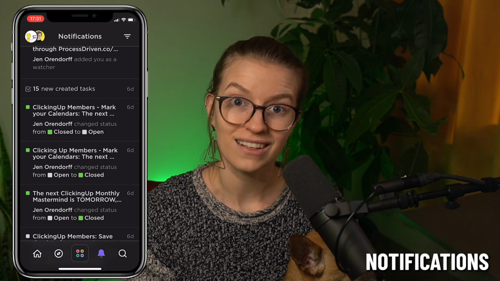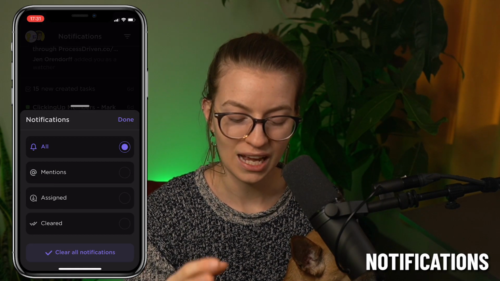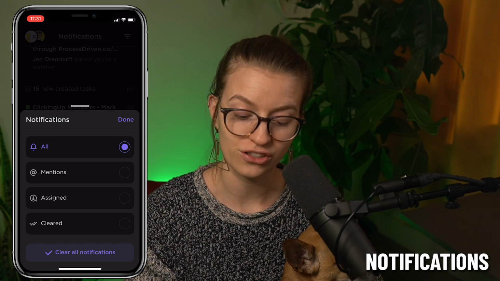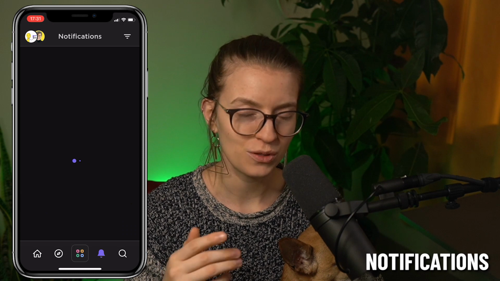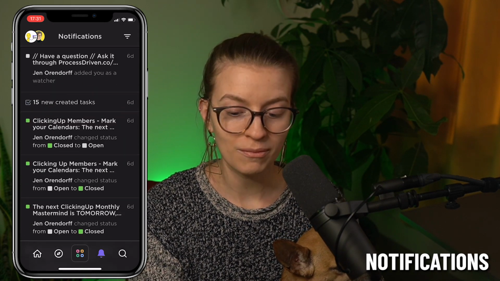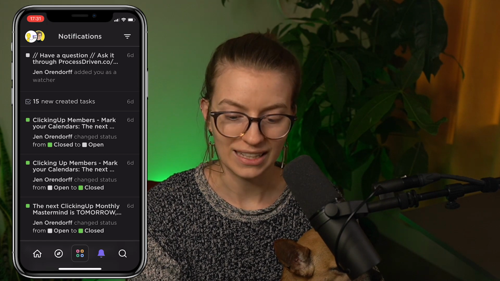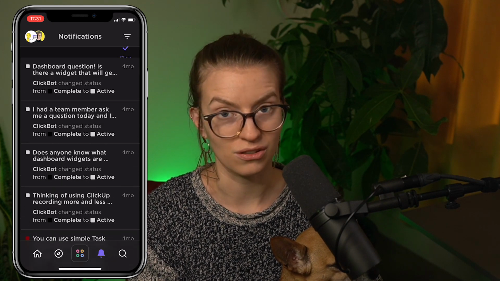Next up, we have notifications. Notifications works much like it does on the traditional versions of ClickUp, where you can actually use the filter in the top right to cut down your notifications or to see your cleared notifications. But one main difference, which you've seen across the board already as we've been walking through this, is that you're able to swipe things away rather than having to click inside or click a checkbox. You can just swipe, swipe, swipe, and go through each of these notifications.